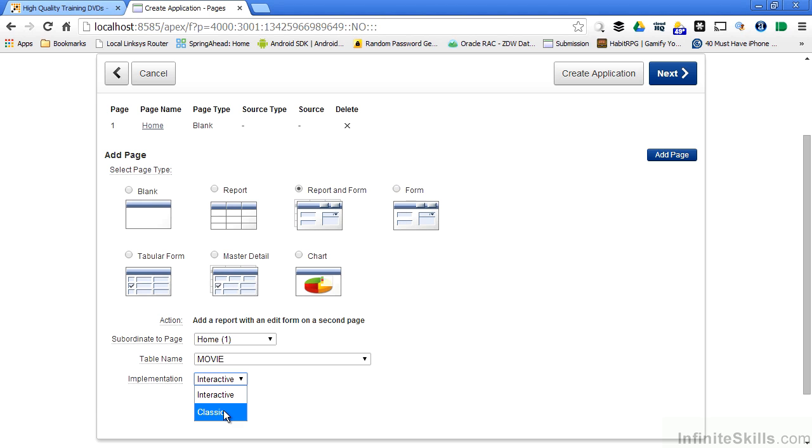If all of this seems kind of overwhelming at this point, don't worry. We're going to go through all the different options and details. But for now, I just want to show you an overall view of what it's like to create an Application Express application.